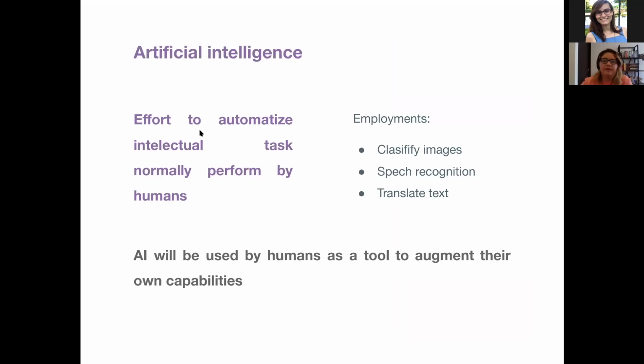So, in the introduction, I guess it's a good idea to first talk about artificial intelligence. This is a concept that is all around, always present in research and also in industry, because it's an effort to automate intellectual tasks normally performed by humans. Some common uses of this technology are classifying images, and this is why sometimes we think that Google always knows where we are, but it's also very common to use artificial intelligence in speech recognition and translating text. Well, I guess that in this room we have all used Google Translate.